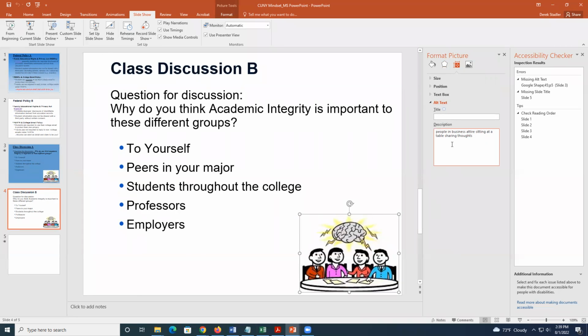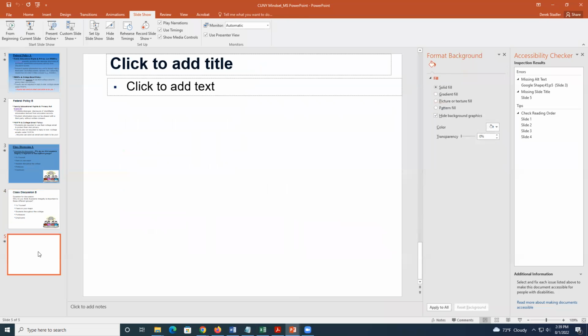Text suitable for this image may be people in business attire sitting at a table sharing their thoughts. Always make sure that you add a unique slide title to each of your slides.